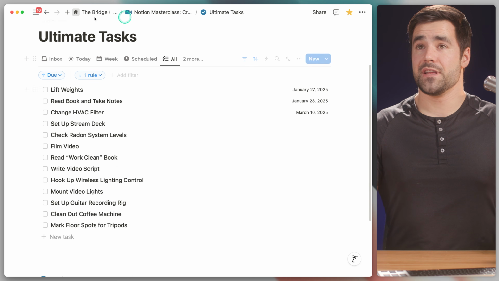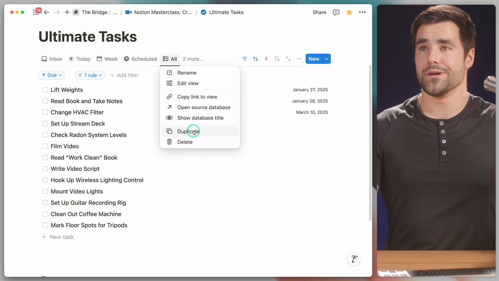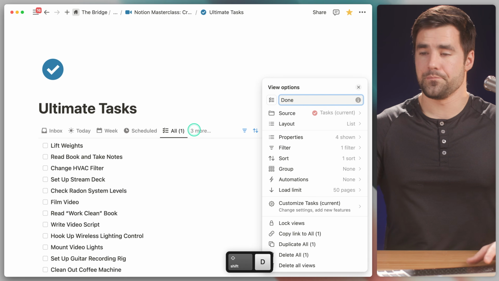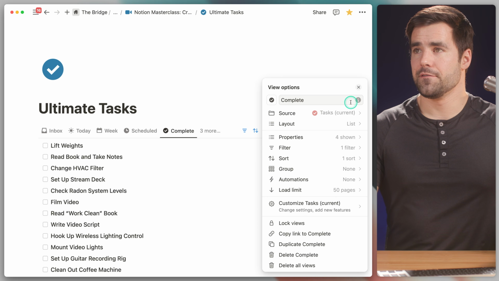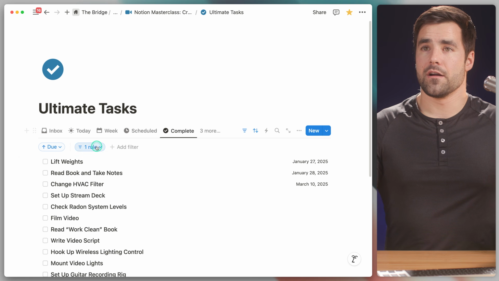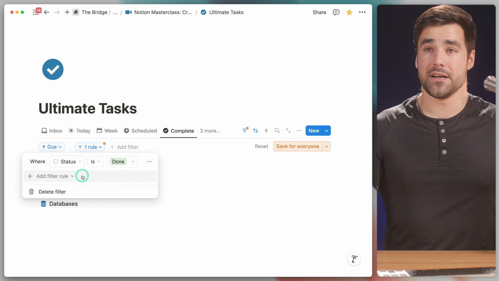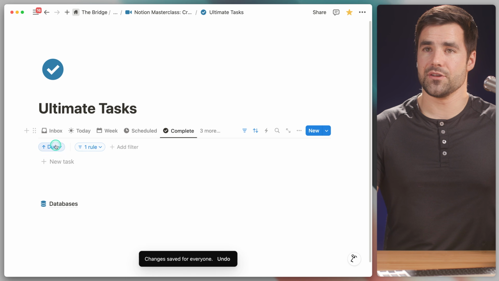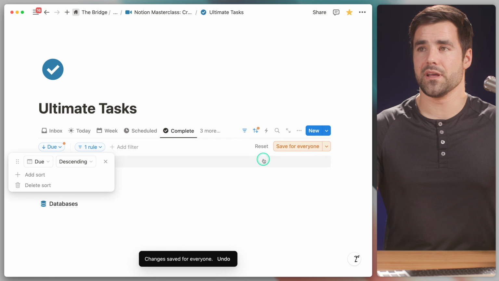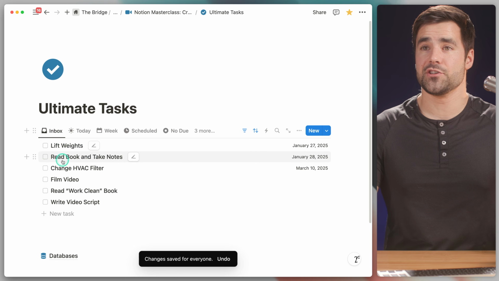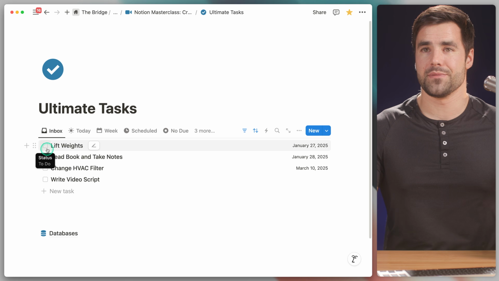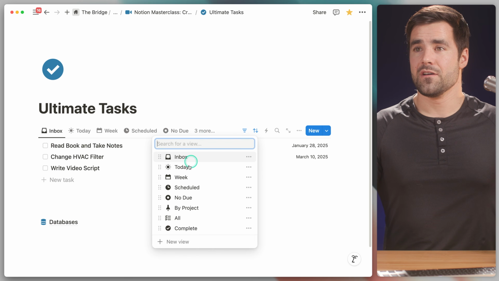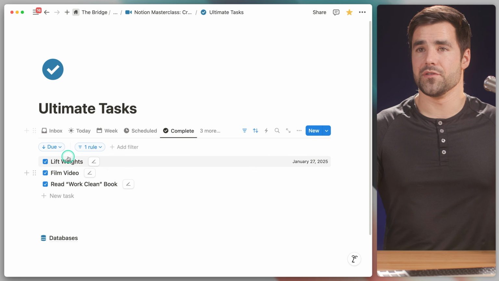And then finally, to finish this big set of views, let's go ahead and duplicate all once. And we're going to call this view done, or maybe complete. Let's go ahead and do this little big checkmark circle for done. We're going to go ahead and set our filter criteria to status is done and nothing else. And then I think due in descending order is totally going to make sense there. So as we check tasks off, we'll say we got the video filmed, we read this book, awesome possum, we lifted weights. Over here in complete, we can see all of those done tasks.